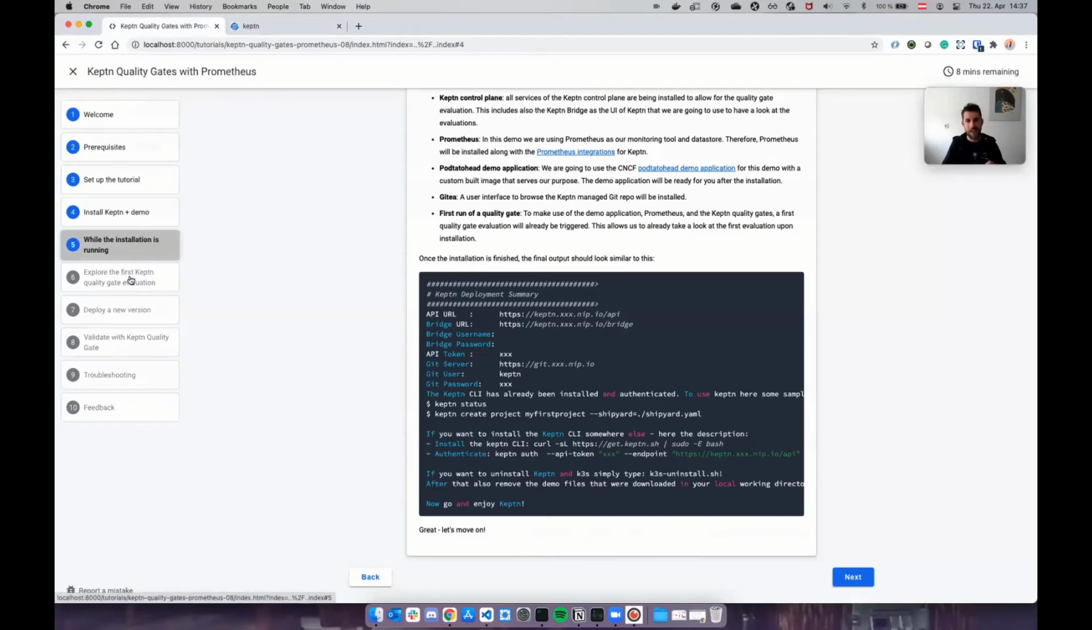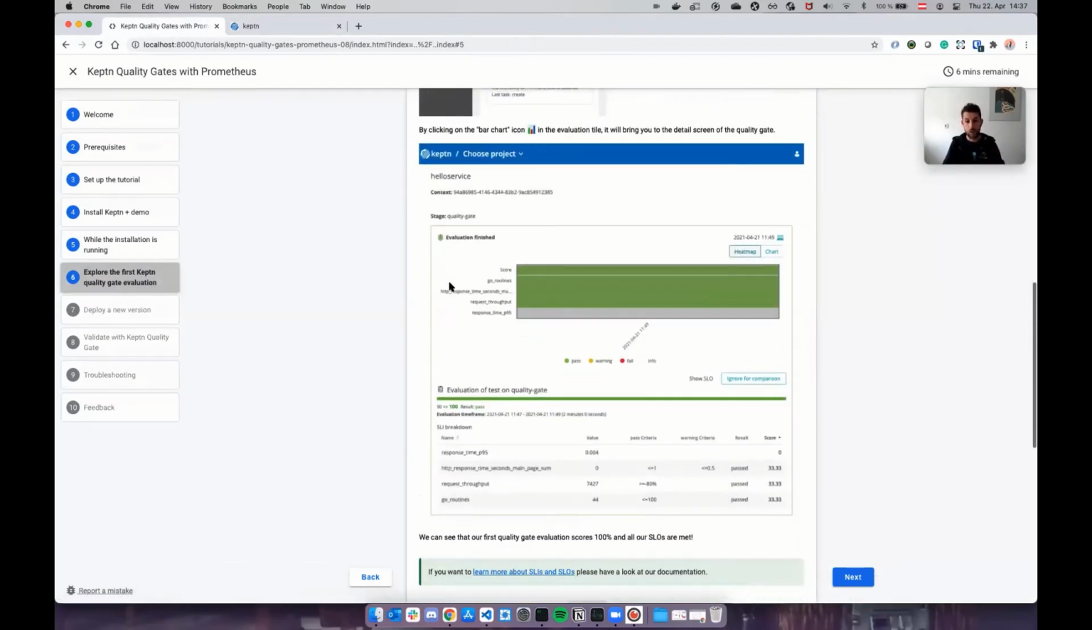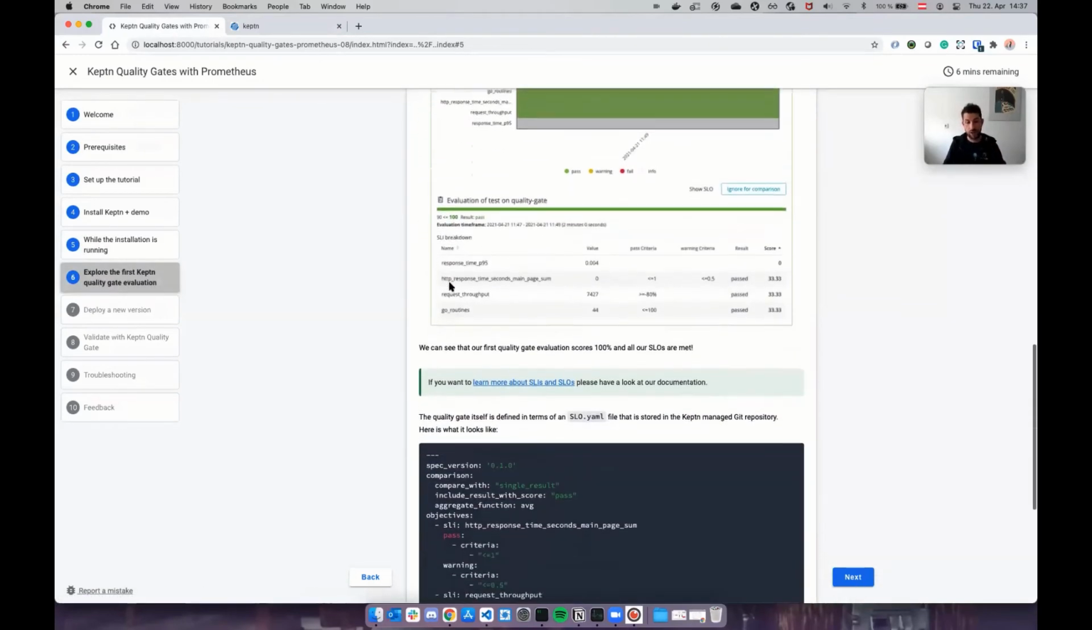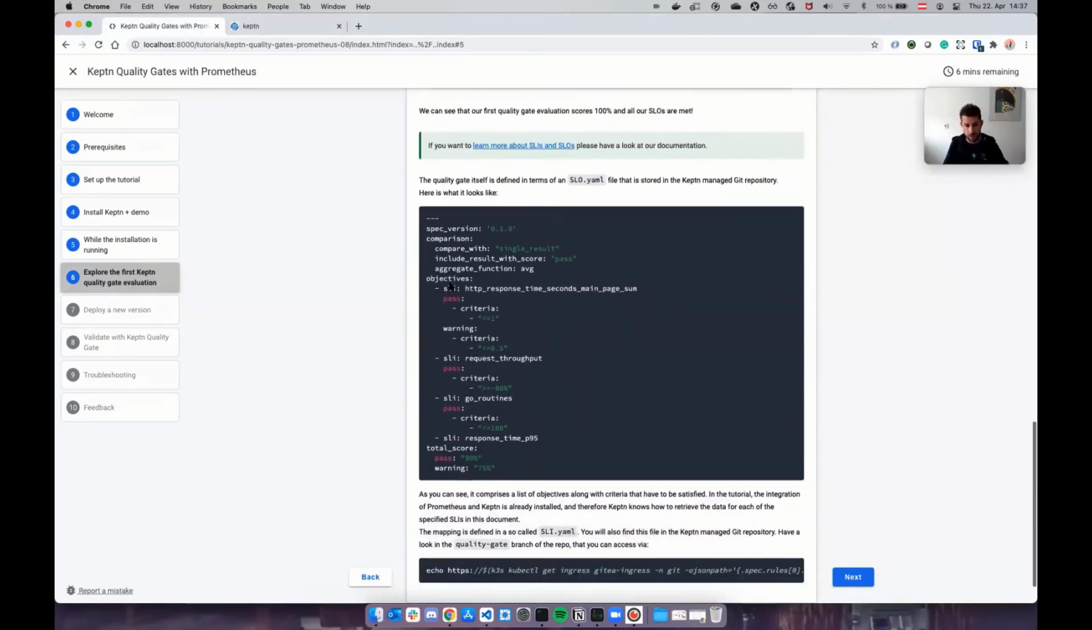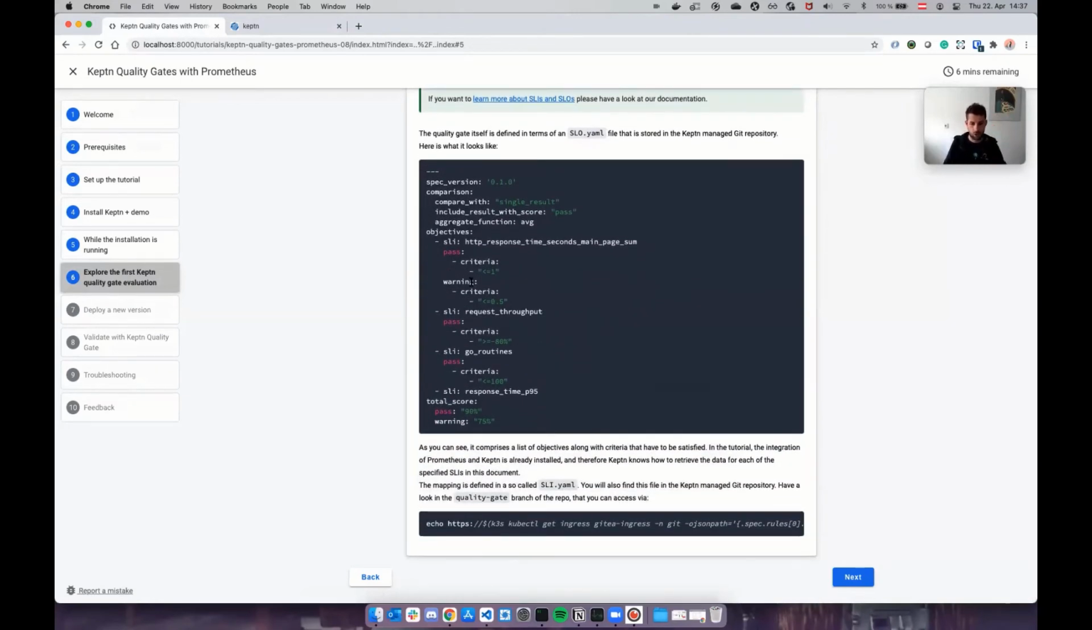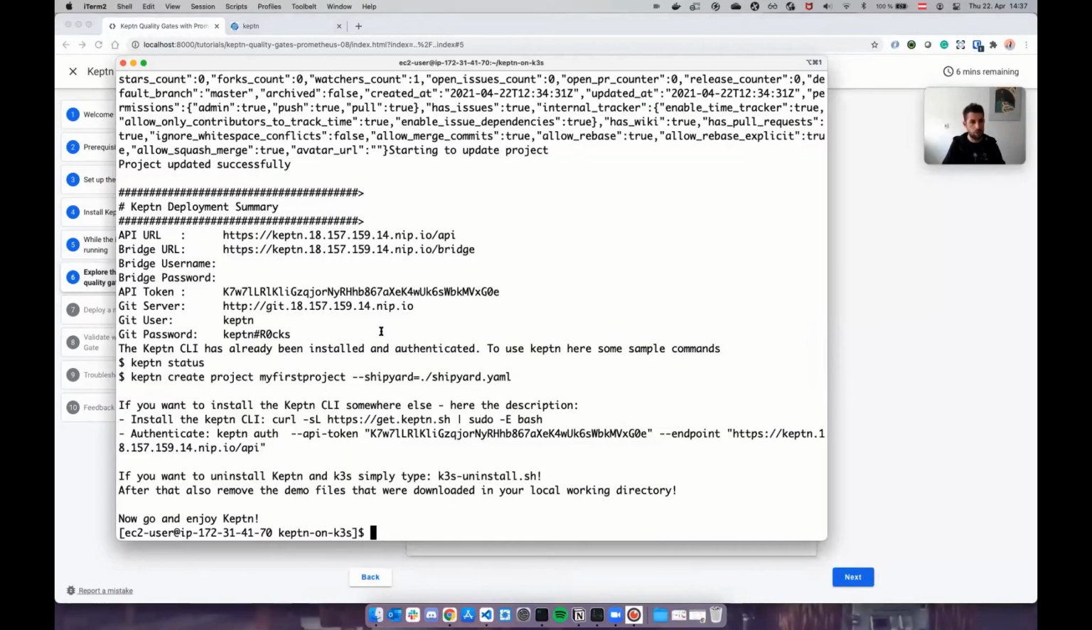So let us take a look at our second quality gate evaluation. Here in the tutorial, everything is described, so you will get all the information here as well. If we want to take a look at the Gitea instance, we can do so by opening this link again if we lost it, or if you still have it open, you will also find the Git server right here.